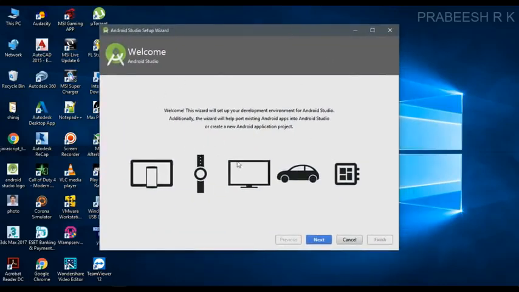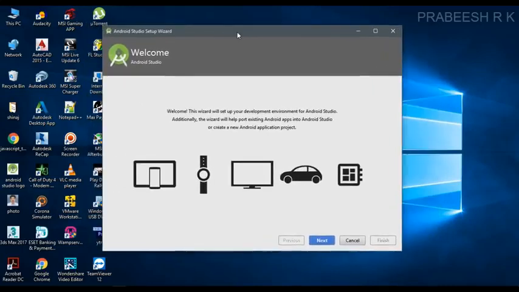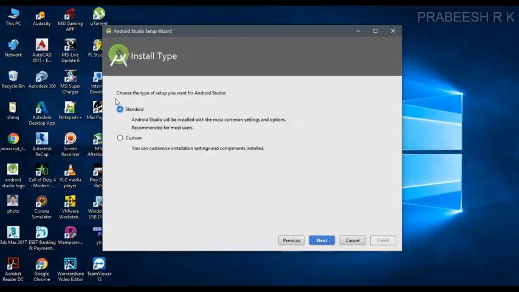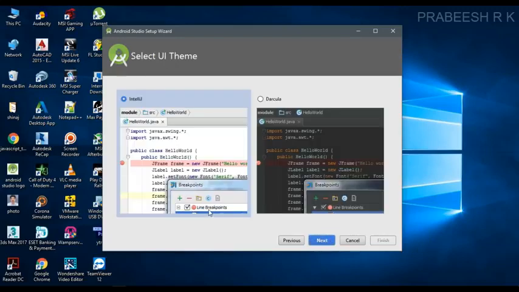Okay, now this is the welcome page of Android Studio. So now we can click next. Here you need to choose what type of setup you want for Android Studio. This is the standard. Android Studio will be installed with the most common settings and options recommended for most users. And here you can customize installation settings and components installed. So we can go for standard and click next.